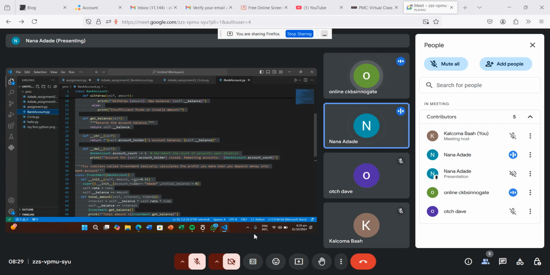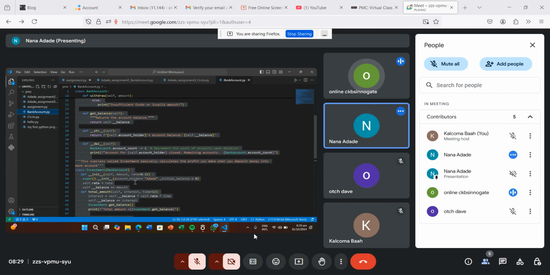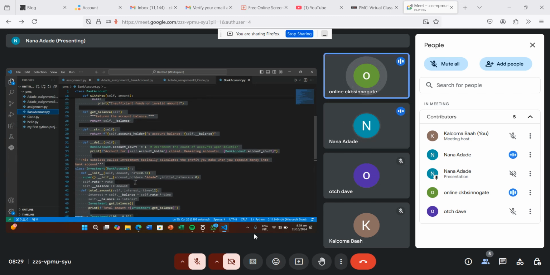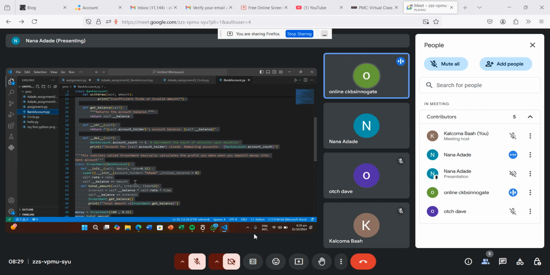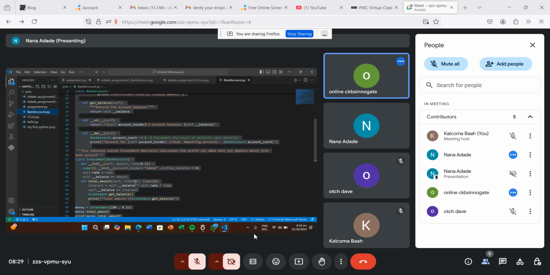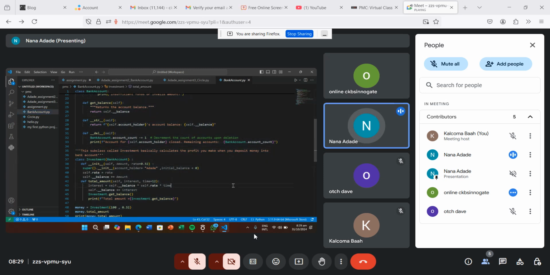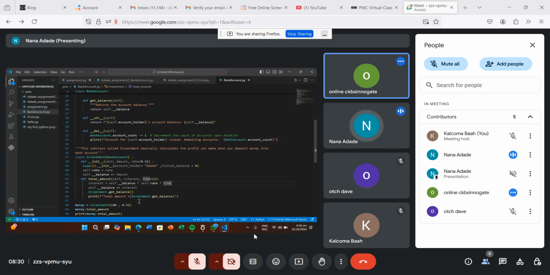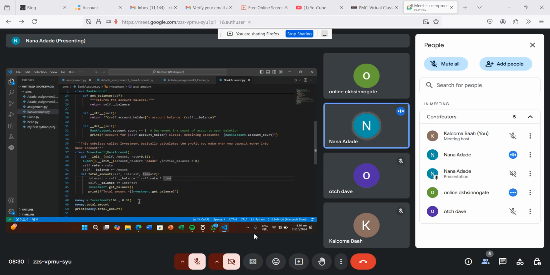Okay. I'm interested in the investment, so maybe can I see the whole thing? Yeah, this is the whole thing. Please, can you see the screen? Yeah, I can see the screen.